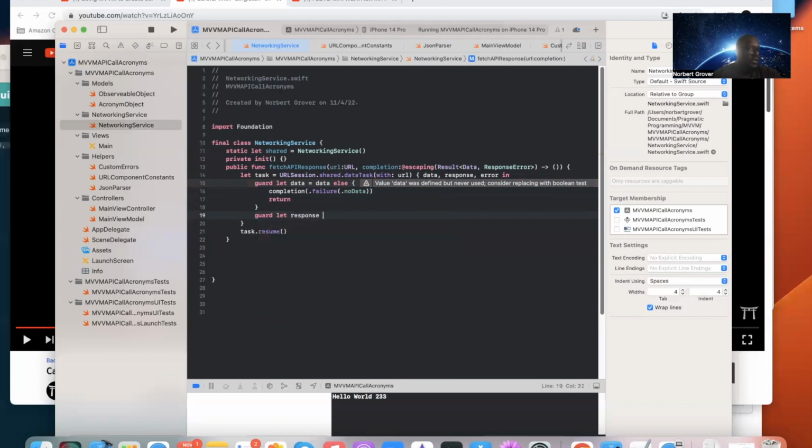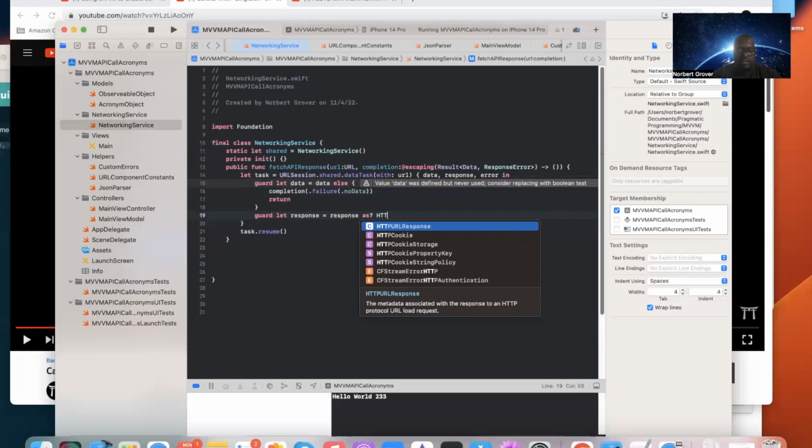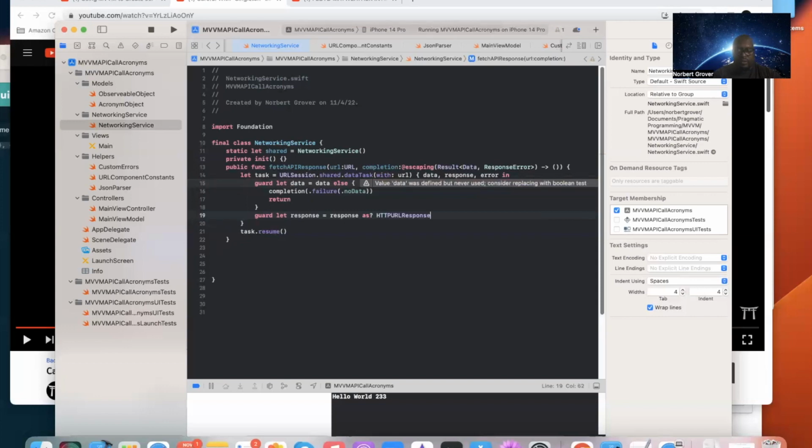response equal response as HTTP URL response. Okay. And then we're also going to test that 200 to 300 is the scope for which we want our response code, our status code. Response dot status code. Okay.